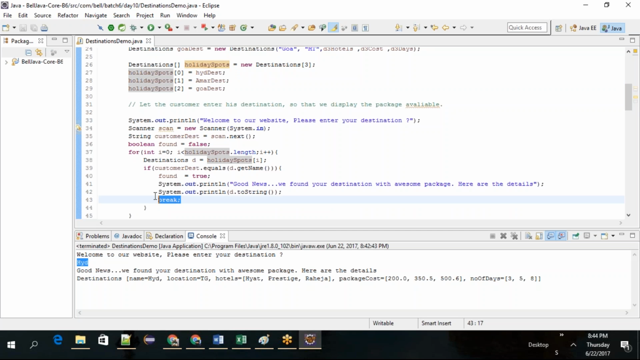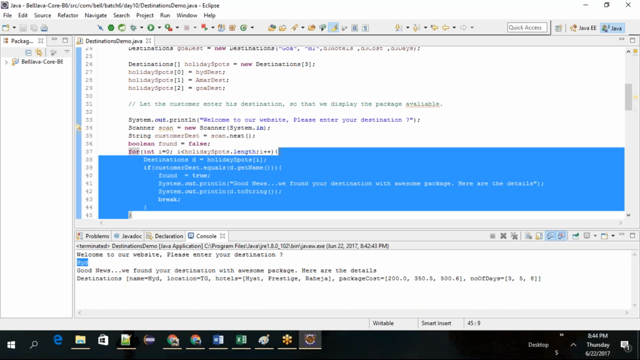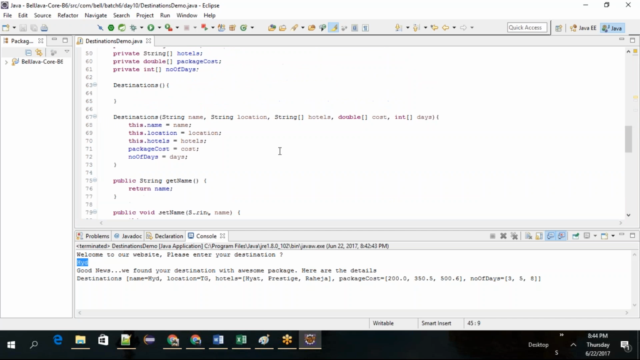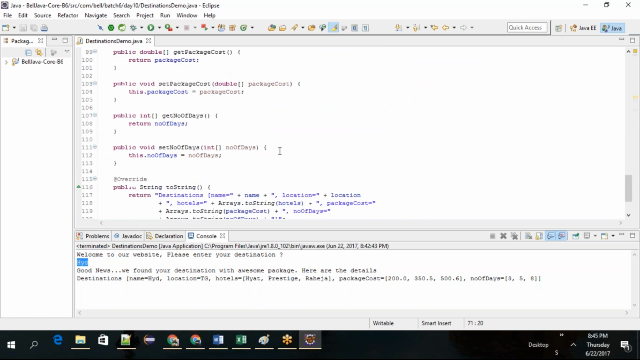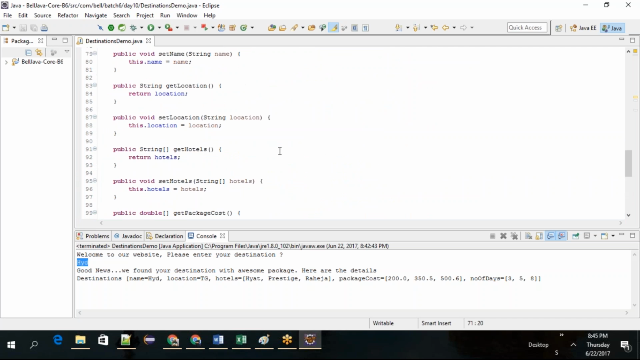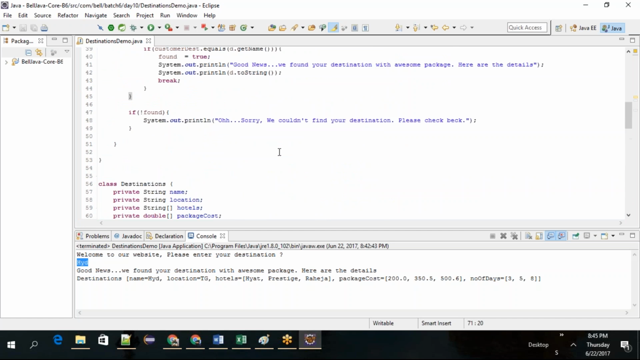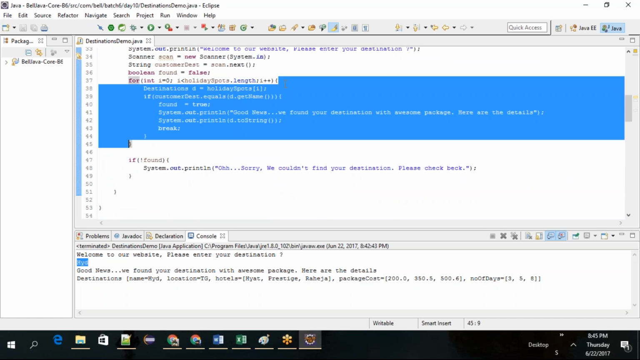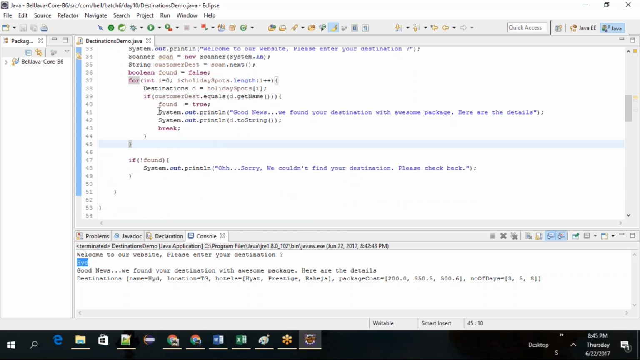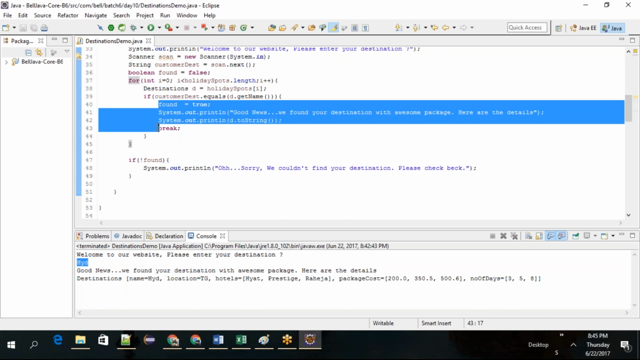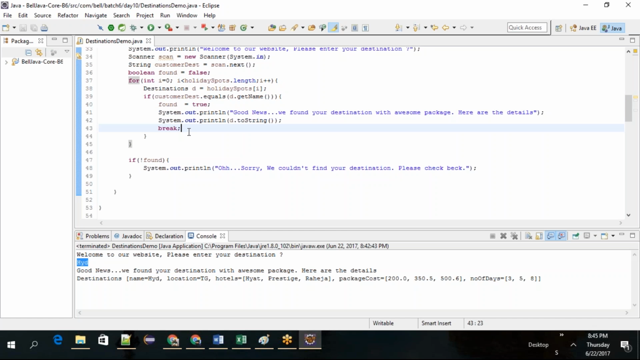So this break is that if you break it, it completely comes out of this for loop. Agreed? It completely comes out of this for loop. As and when found equals true is entered, it comes out from this loop. Make sense?